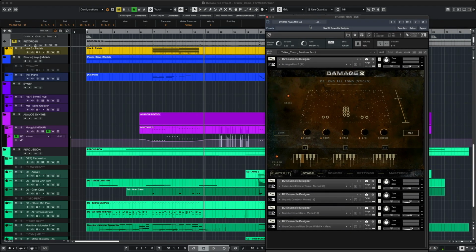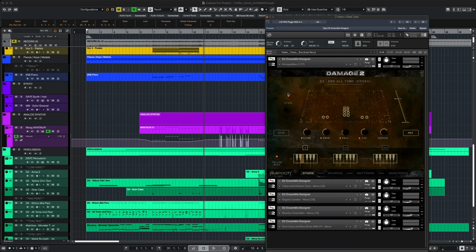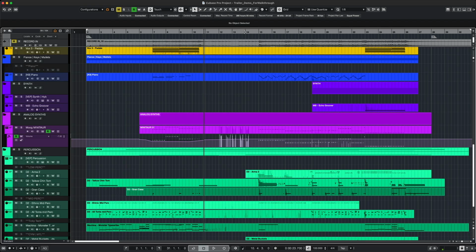I'm using the Armageddon Ensemble 2 from Damage 2, which you just can't beat. It's epic, punchy, thumpy, and doesn't get in the way of the rest of the stuff going on. I have them panned a little closer in on the stage so that it leaves the room for all that space on the outside.